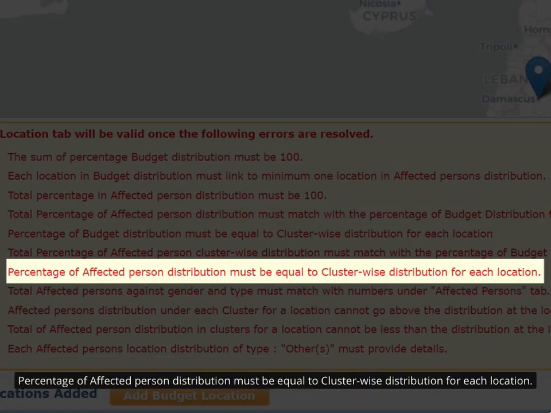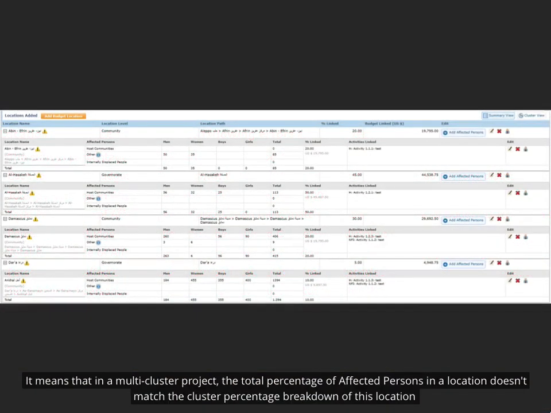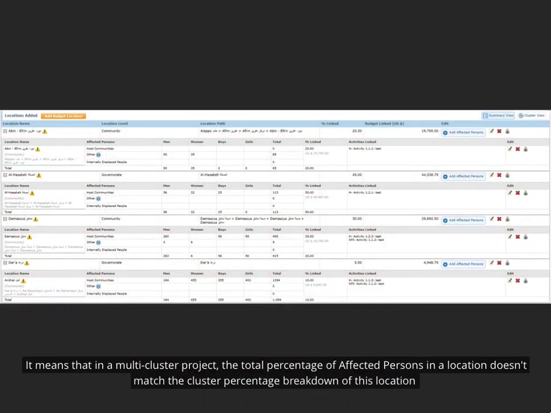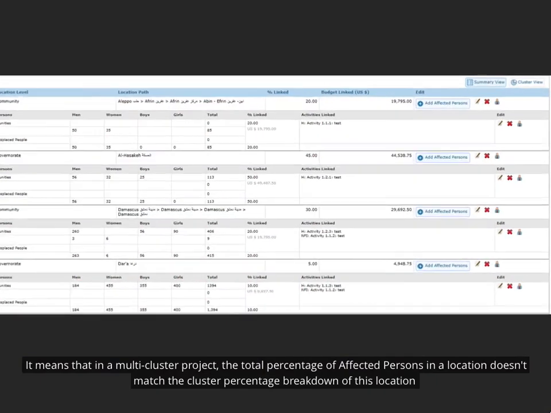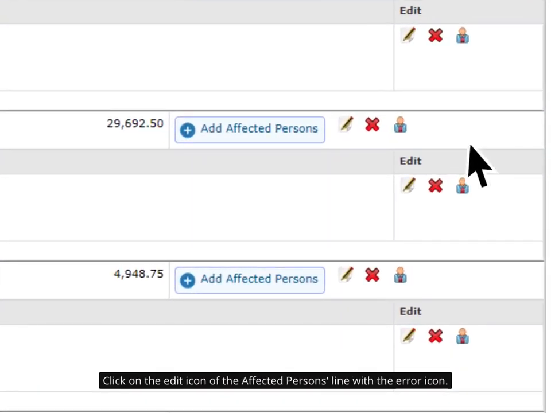Percentage of affected person distribution must be equal to cluster-wise distribution for each location. It means that in a multi-cluster project, the total percentage of affected persons in one location doesn't match the cluster percent breakdown of this location. Click on the Edit icon of the affected persons line with the error icon.